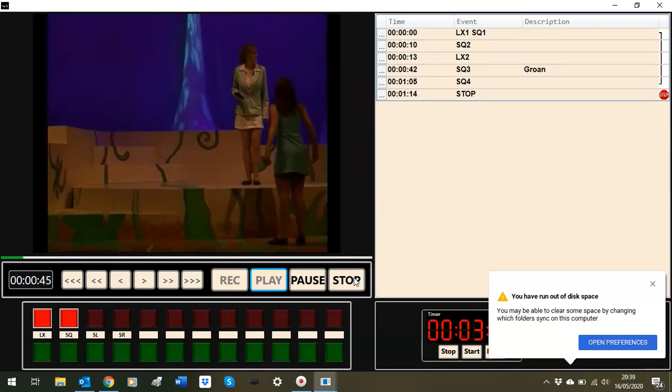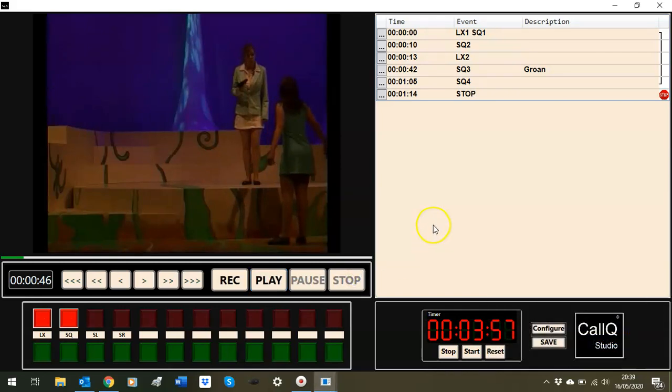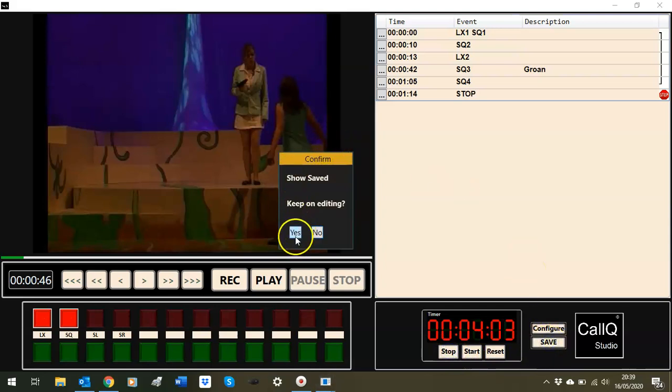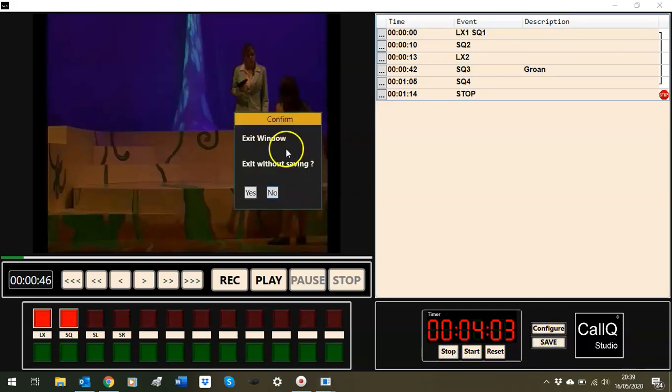Yes, much happier with where that is now. So let's stop the program. And we can now save this. We'll stop the stopwatch. We'll save this. Show save, keep on editing, no. Exit window, exit without saving, it will save it. So we'll just say yes.